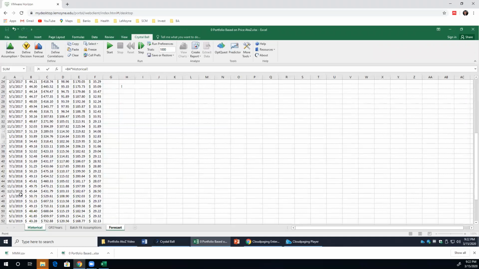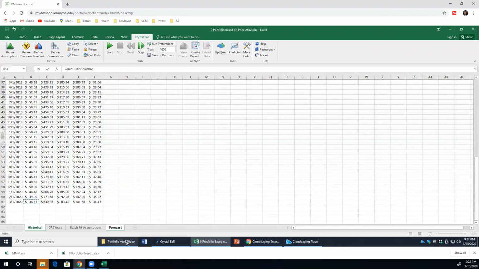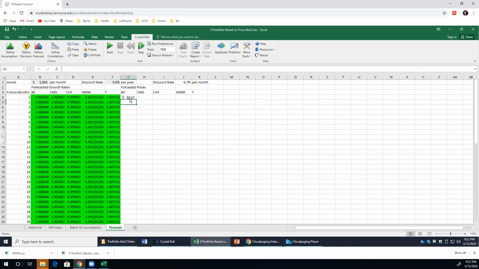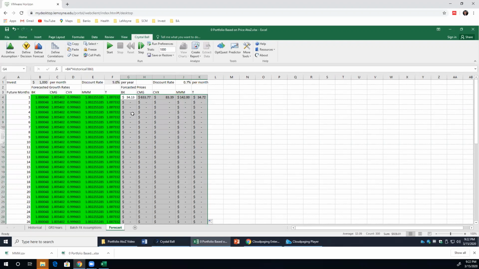Scroll down, right here, 34.13. That was the last price that was available for me. So I multiply that with my forecasted growth rate. Now I can just drag it right, and right down corner, double click. So these are my forecasts.